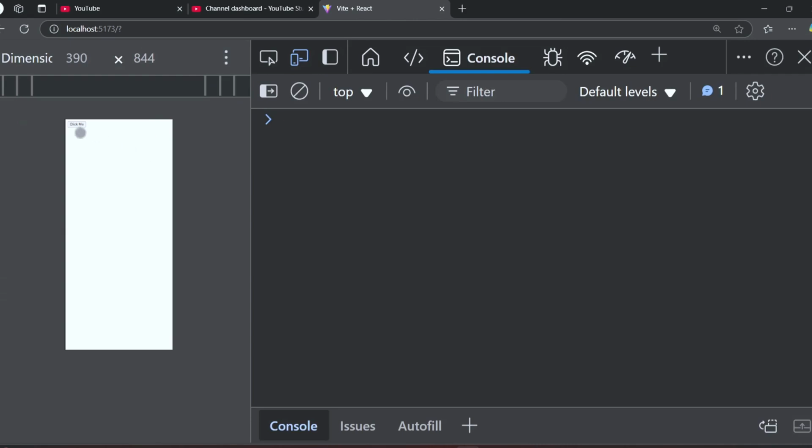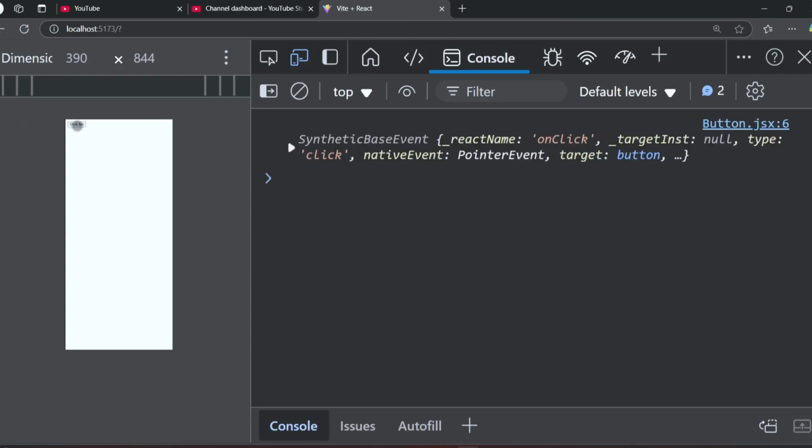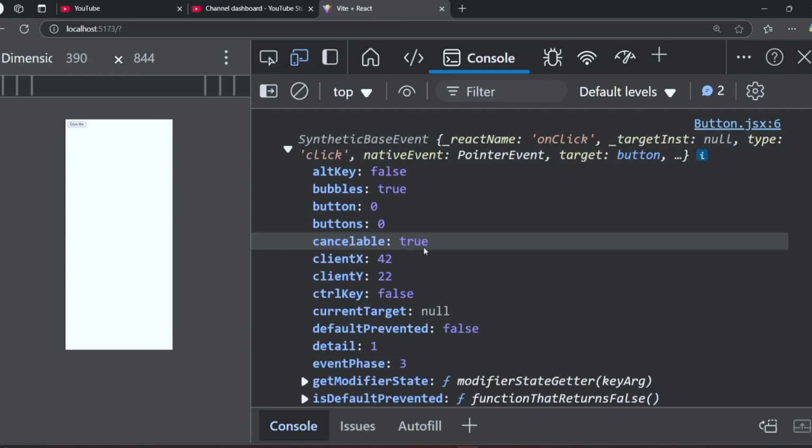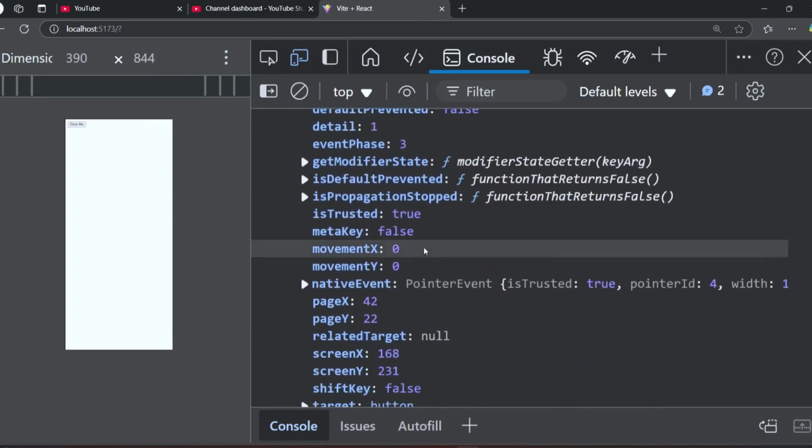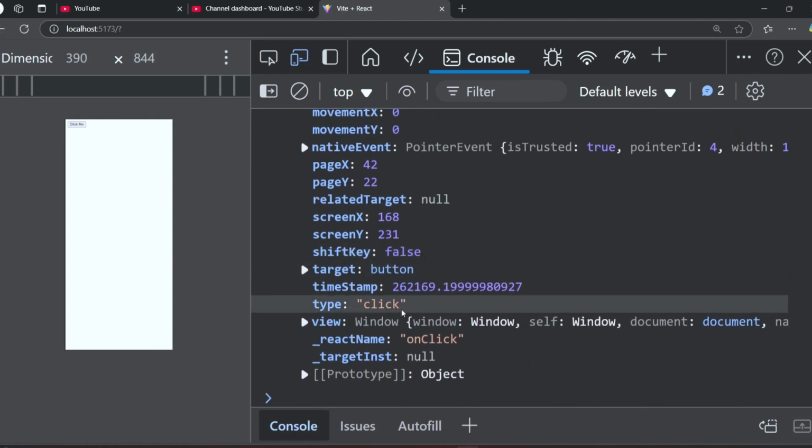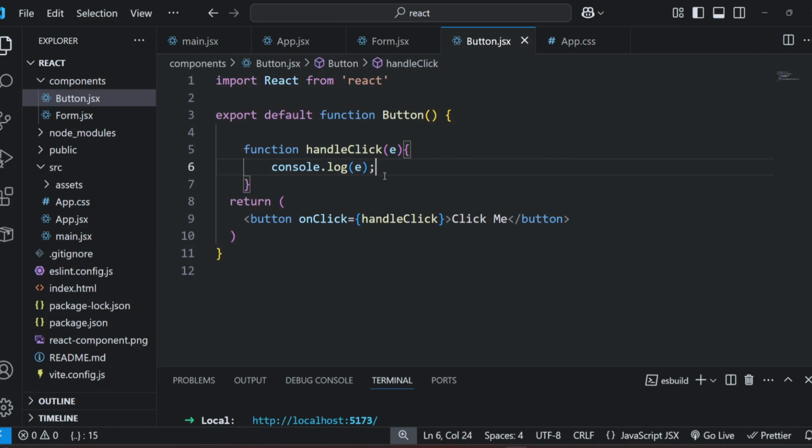So I'm going to head over to my console right here. Then when I click on this button, you're going to notice right here our event gets logged to the console. You can see right here all the properties that are available on an onClick event. Now when you scroll down, you can see right here event type, click, React name, onClick. Then we can just say when someone clicks on the button, we just want to say console.log button was clicked.